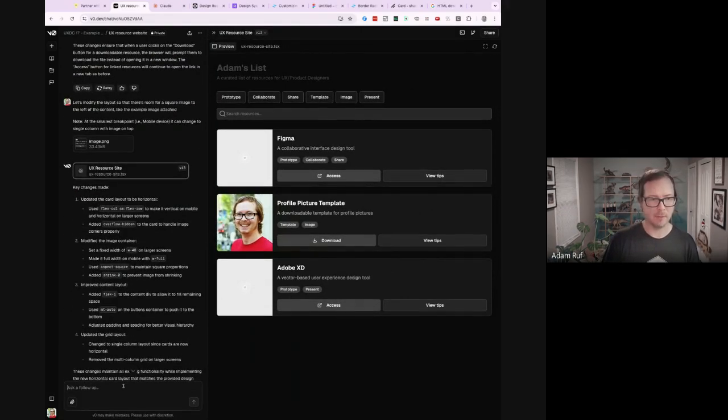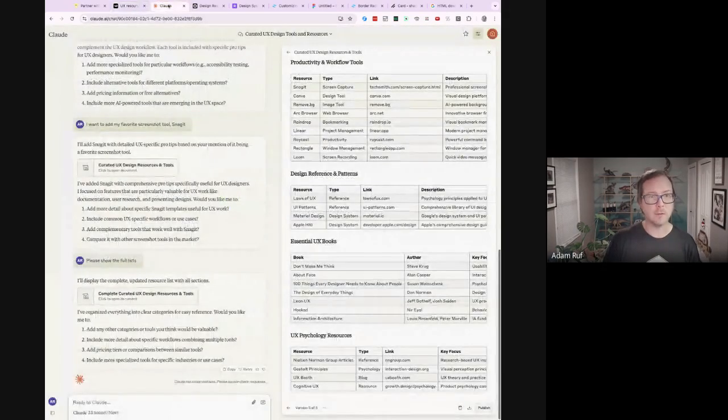Let's actually remove the image for now and stick with the original card layout where we showed multiple cards in a row. Okay, and while it's doing that, let's go back.